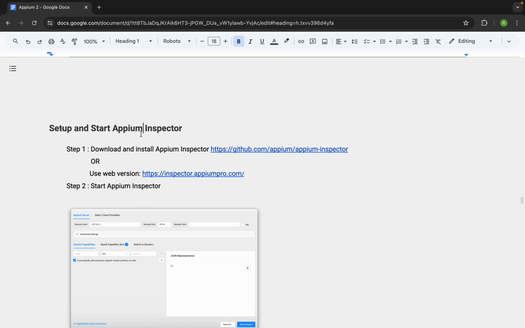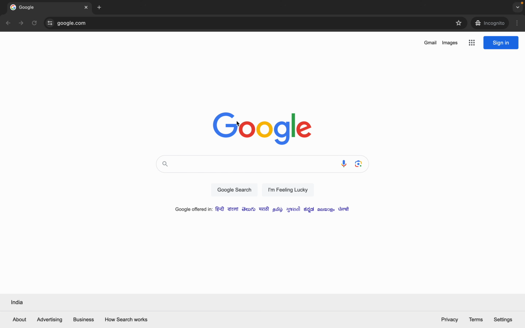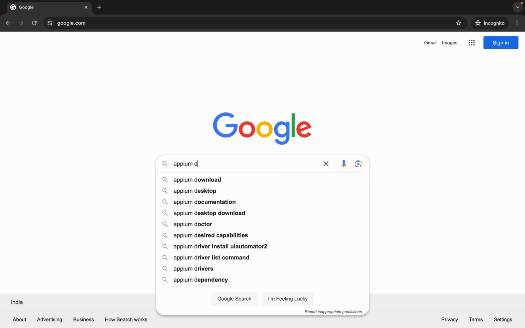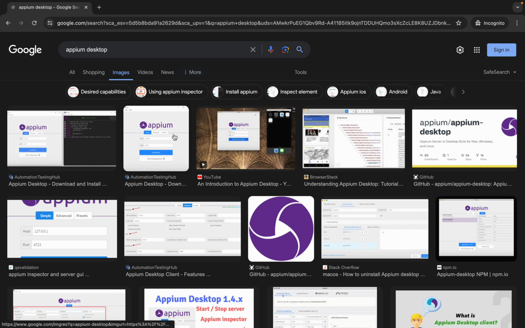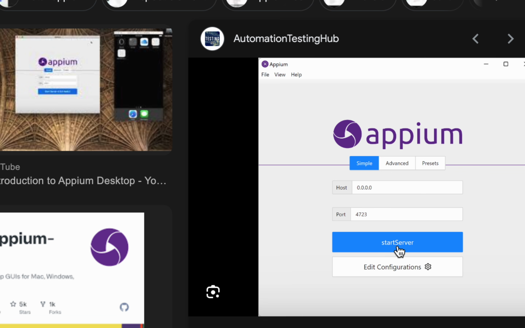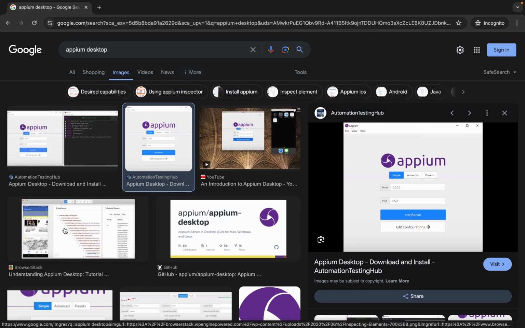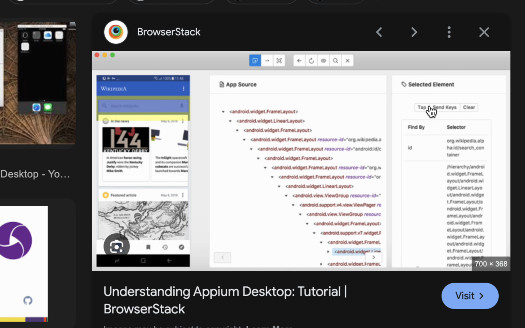Now earlier we had something called the Appium desktop, which was a similar thing. So if I just search for Appium desktop and go to images, you can see it was something like this, where we could connect our Appium server giving the host and port like this and start the Appium server from here, and then after that we can connect our mobile device, and then we can see the mobile device screen here and all the element tree here, and then we can interact with the device and the elements, and we had all these actions like tabs and keys, clear, etc.